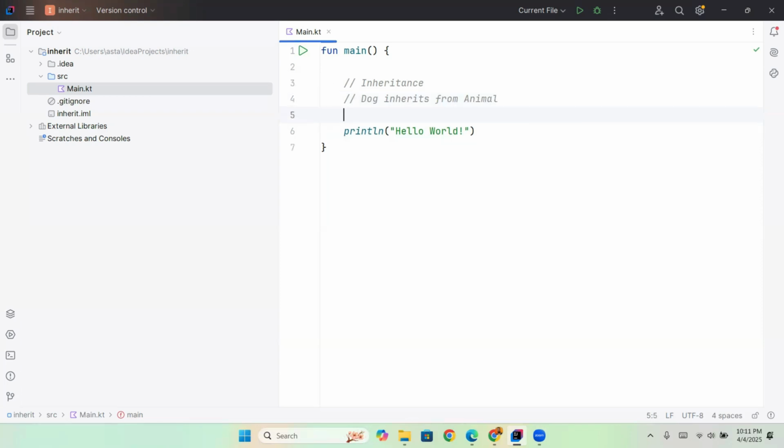So we can call this animal a superclass. Superclass is also known as parent class. So I can say that this animal is a superclass, and there is a concept of subclass, meaning child class. Child class and subclass, both words are explaining the same thing. So dog inherits from animal. Dog is a child and animal is a parent class.